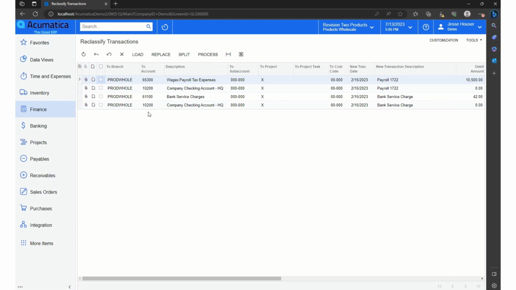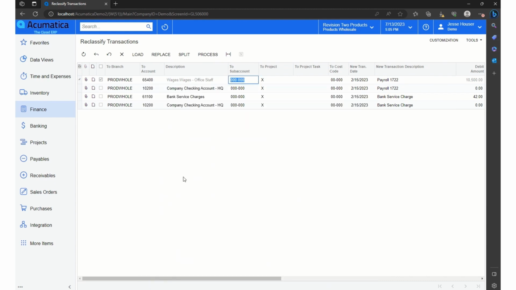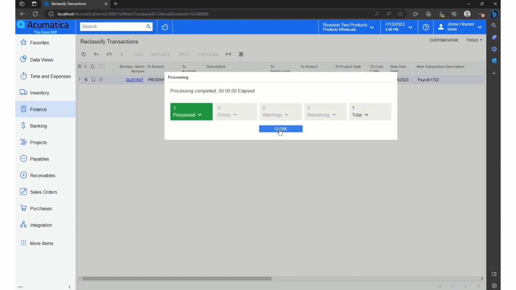So let's say this top line, I didn't want to pick this account. I meant to do this one. So instead of doing a manual reversing entry to correct that, I can just do the reclassify. And so since I changed this one, it checks that box. So it'll move it. It'll create a journal transaction to make this adjustment for me. And I'm just going to click process. And so there's the reclassification batch number, so I can go look at that one later if I want to.